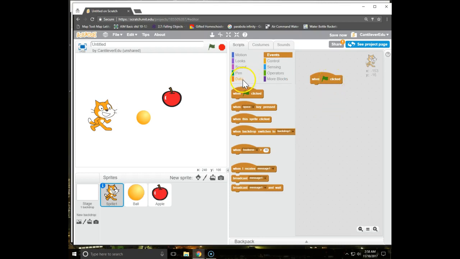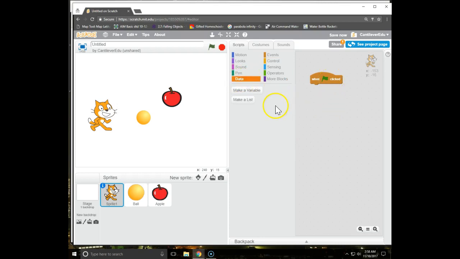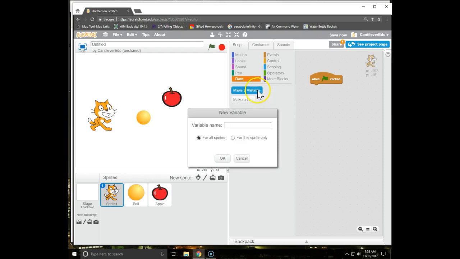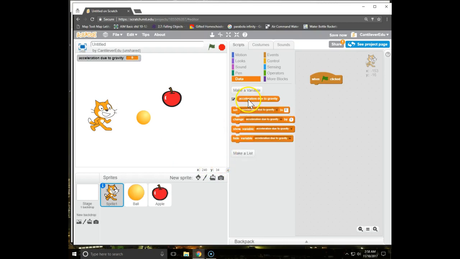Now, under Data, this is where we make variables. You could make a variable for all sprites, and acceleration due to gravity would be a great one to set for all sprites, because you want to pick if these guys are on the moon or if they're on the Earth, it'll be a different value for acceleration.